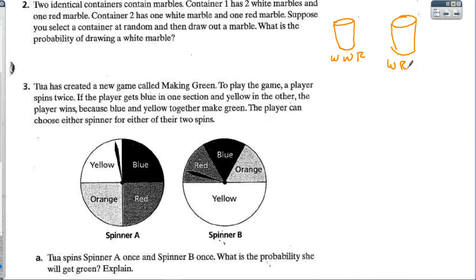Suppose you select a container at random and then draw out a marble. What is the probability of drawing a white marble? Okay. This one we really struggled with. So here's what we really want to do. Let's make an area model, because this really reminds me of the investigation where we had the blue and the orange square cubes and you were trying to get no homework.